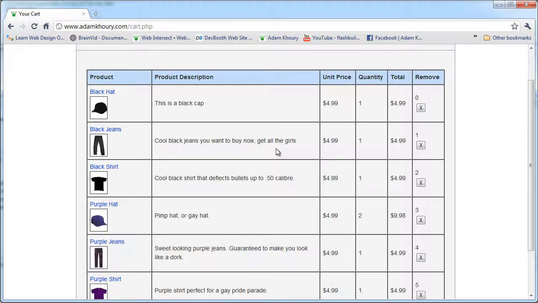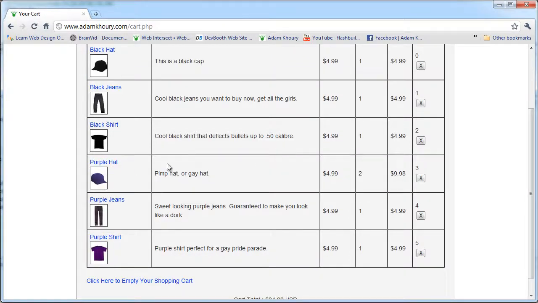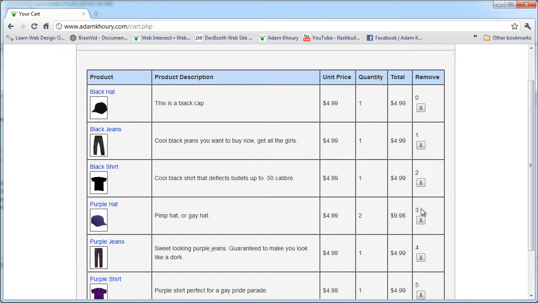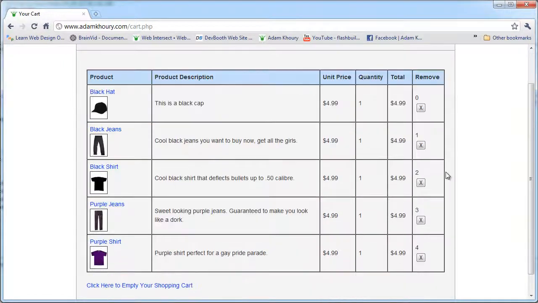Okie dokie. Now, let's say I want to remove the purple hat. You see how it has an index of 3 in the array? I'm going to remove the purple hat by pressing this X button. And now you see what happens? The purple hat is gone, and its index was replaced. So now the purple jeans have an array index of 3. If I remove the black hat, the black jeans should be assigned array index of 0. So let me remove the black hat, and we'll see the black jeans get an array index of 0.